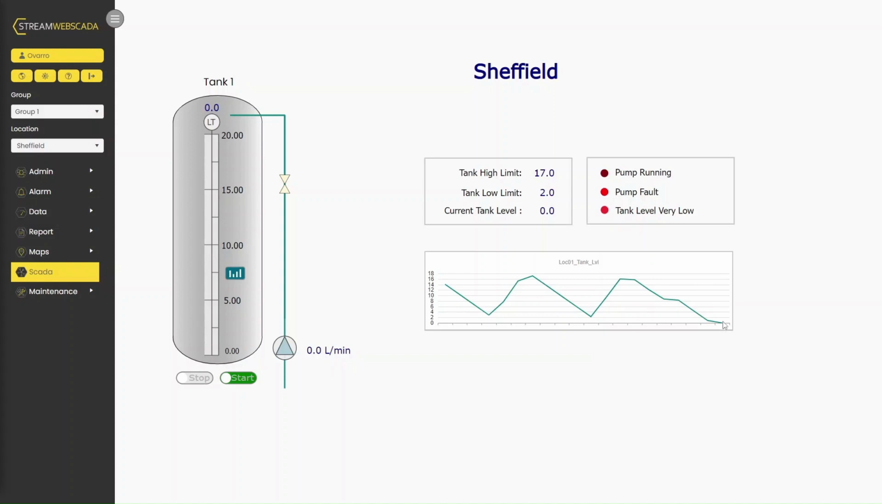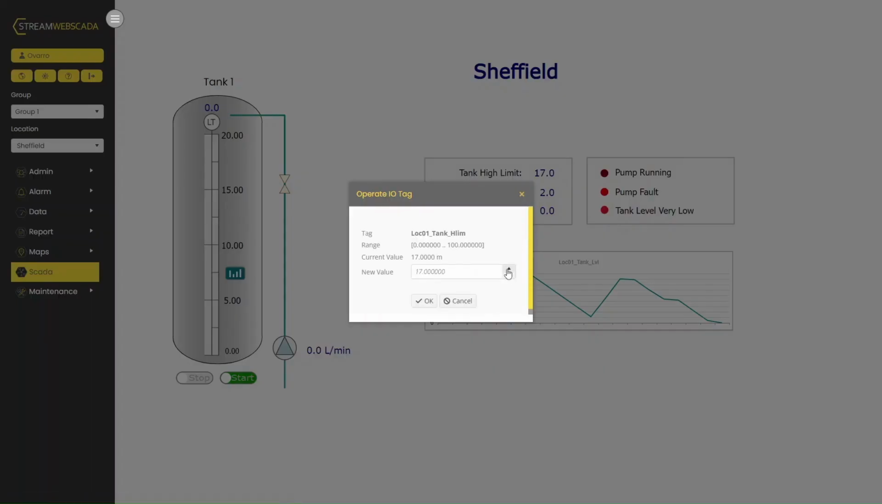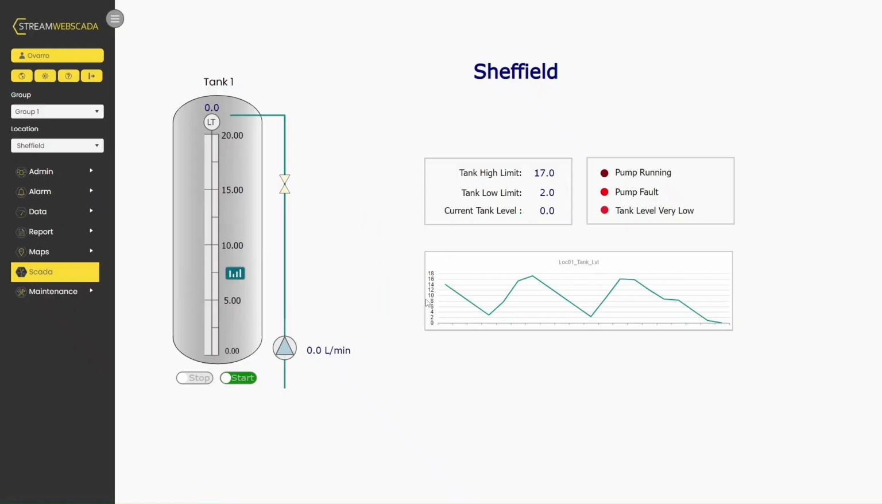We can write. So this here, the tank level currently is set at a high of 17. I can actually say, no, really, I want to be able to fill this a bit higher. I'm going to make this 19 meters. So I can, from the control room, update values in the field. Now, in real life, it'd be really good if this was this easy.